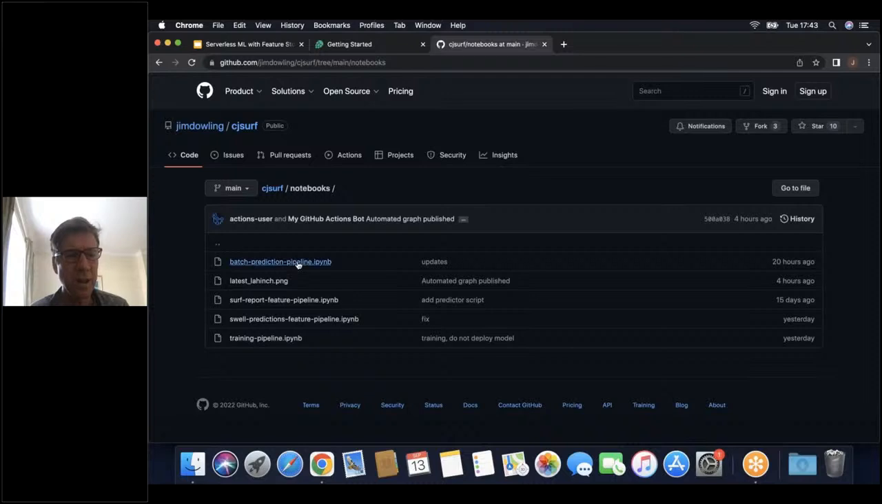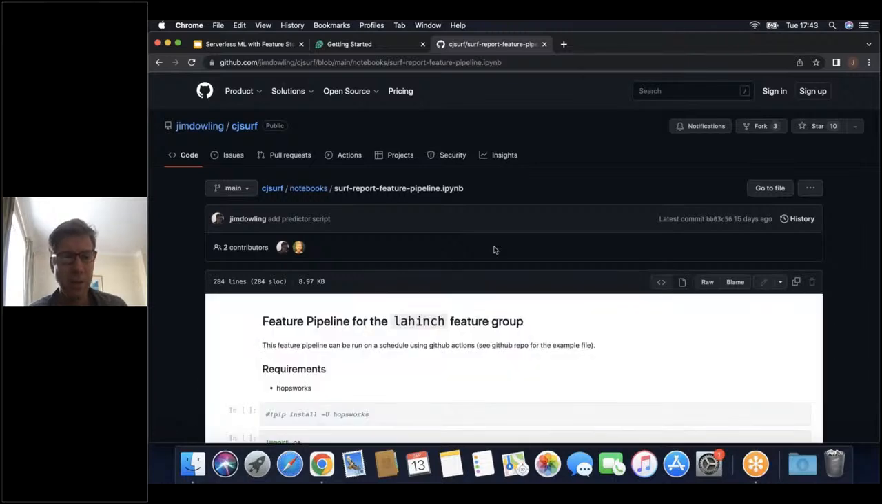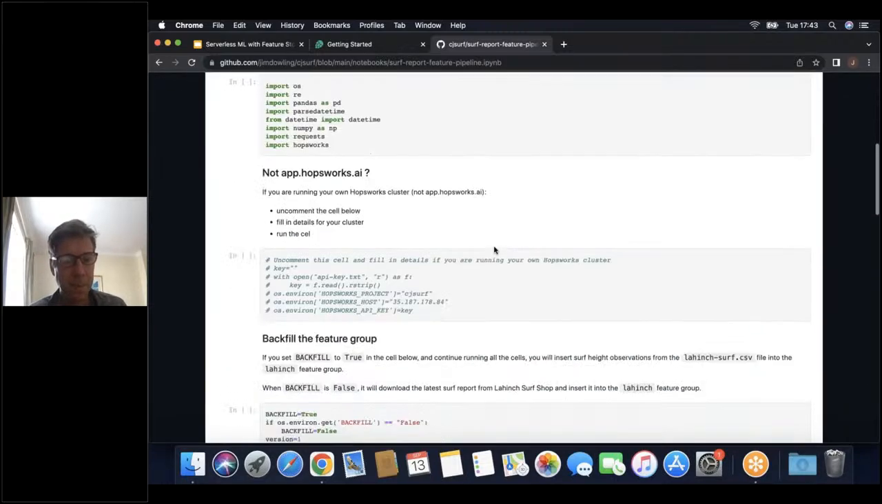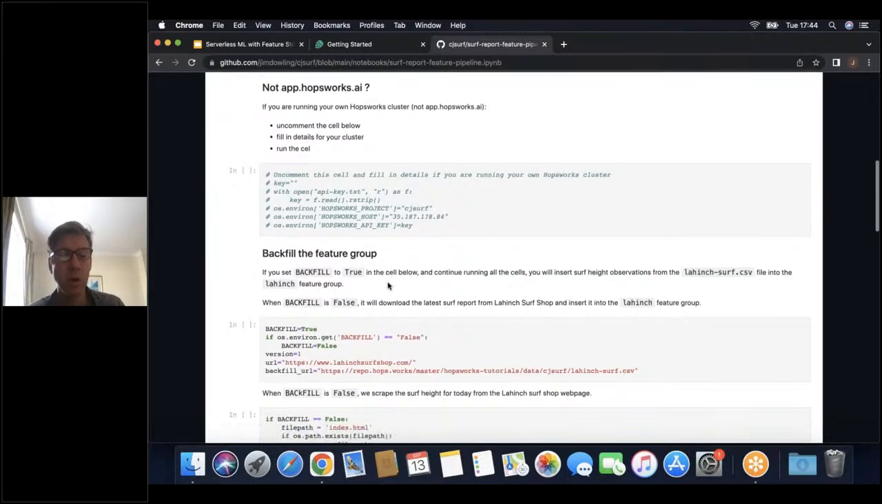And we can see here that we have the surf report feature pipeline, and this particular program is a feature pipeline, and this is running against app.hopsworks.ai, but you can also install Hopsworks. You can install open source, and if you do, you'll need to work with API keys. It's a bit more work.